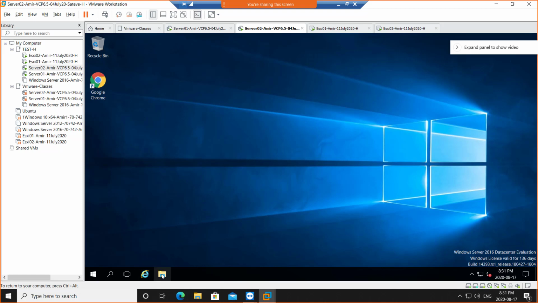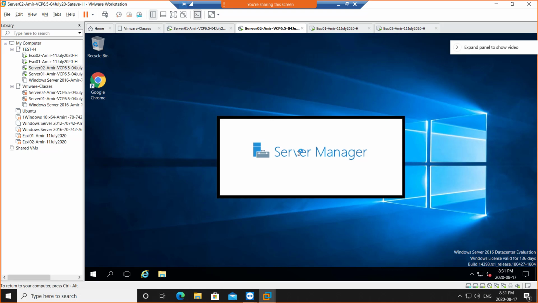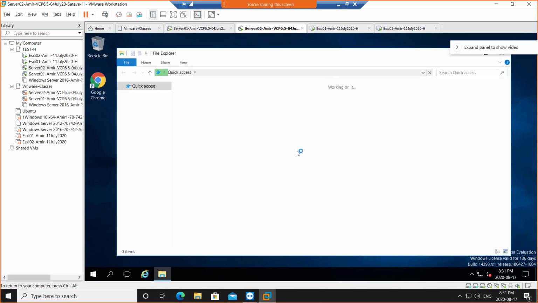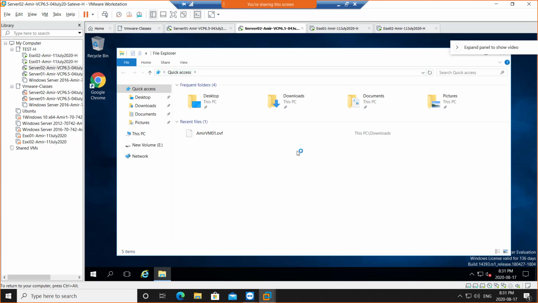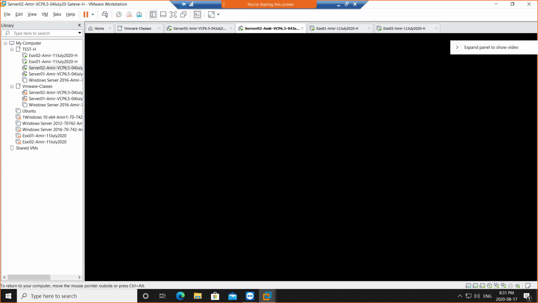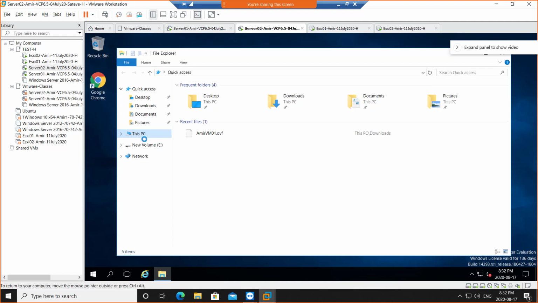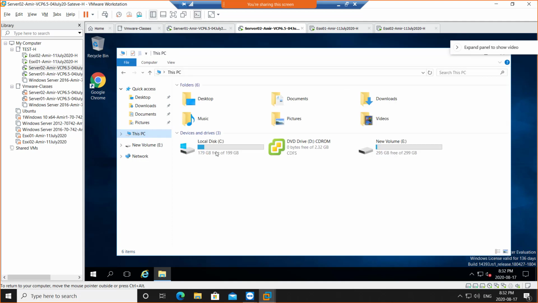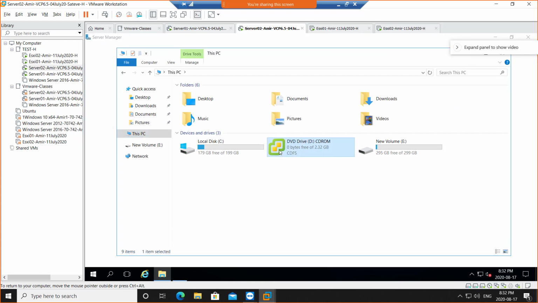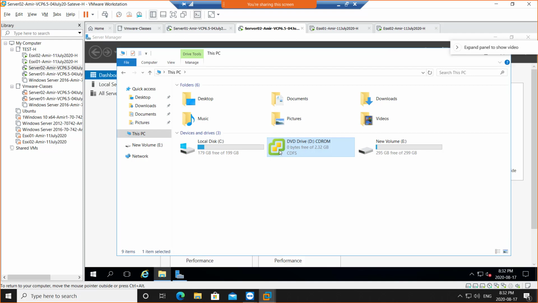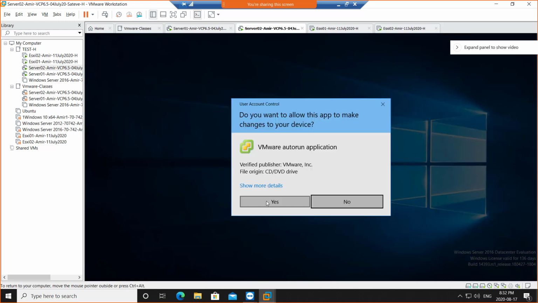Now I'm just going to click that yellow folder and go to the DVD again and launch that installation page again. This time I'm going to select SQL Server and not SQL Express Edition. So I'm just going to click This PC here and double click that DVD CD-ROM.